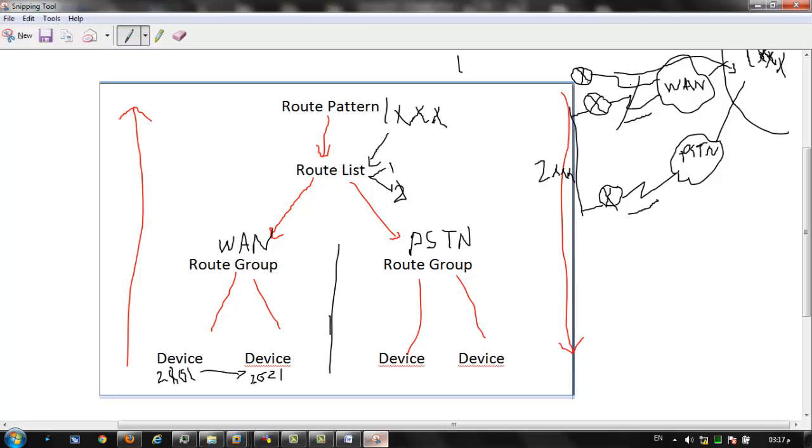But let's suppose that these two routers suddenly go down. The logical steps will be like this. I want to go to 1XXX, so I have a pattern. Then it goes to the route list. I have route list number 1 because I choose from top to down, so this is the first one. It will go there, and the two devices are down. So what can I do? It goes back and says that I can't reach 1XXX. So it will go to the PSTN, use one of these devices, and reach 1XXX, which is here.